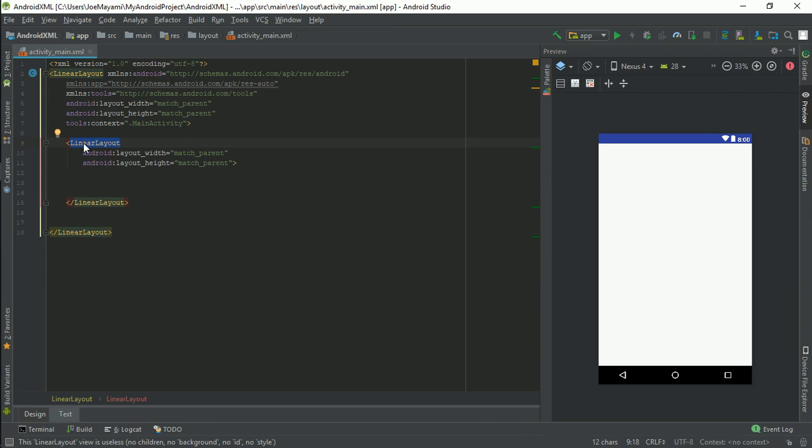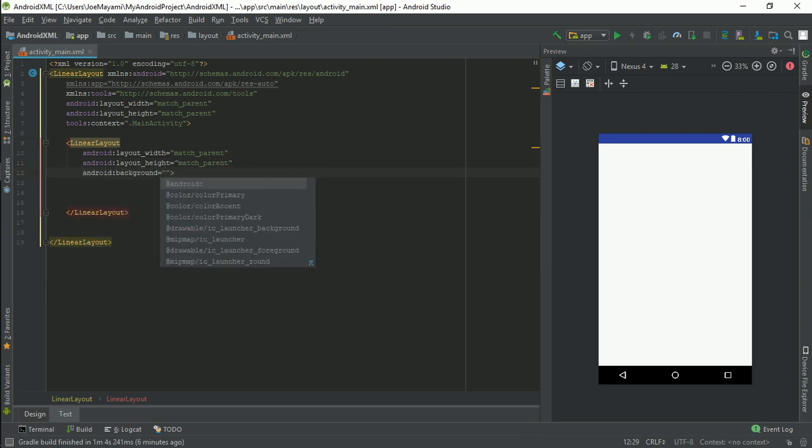So now the first thing is the linear layout match parent. What I just want to do to show you some few things is I'm going to give this a background color, and then give it a black color.